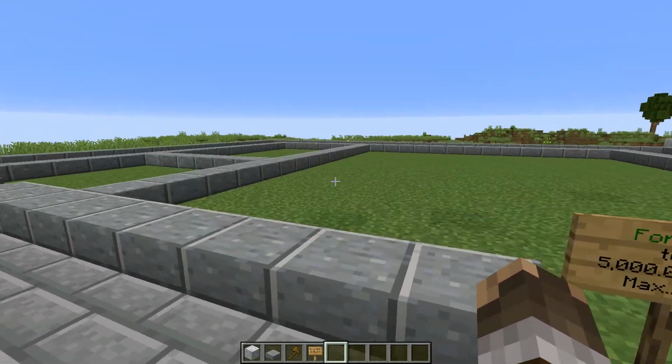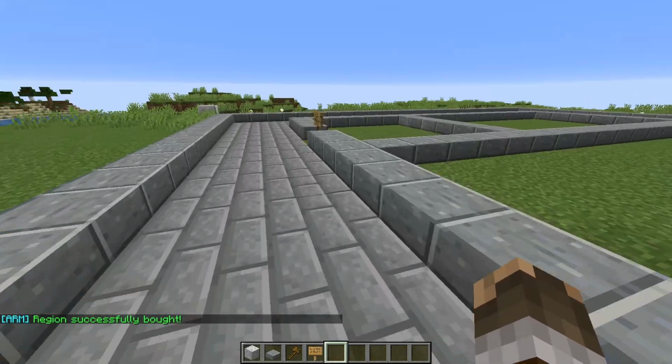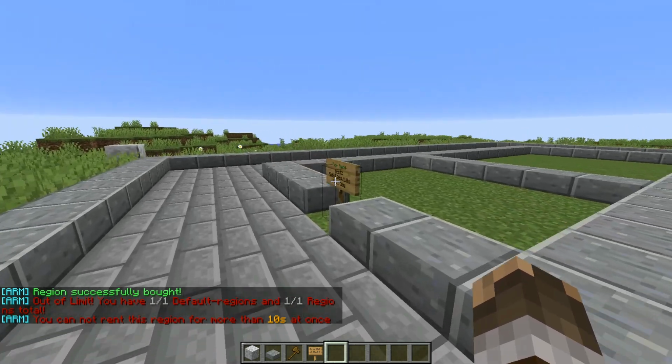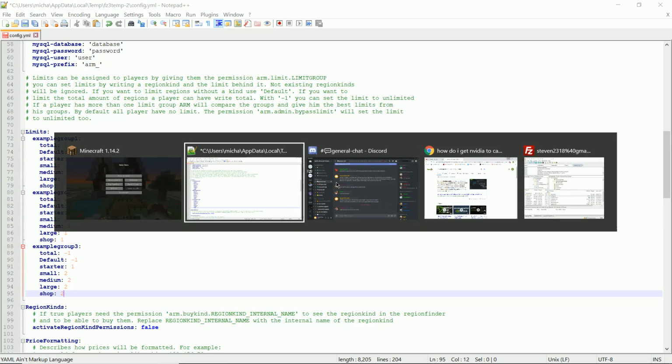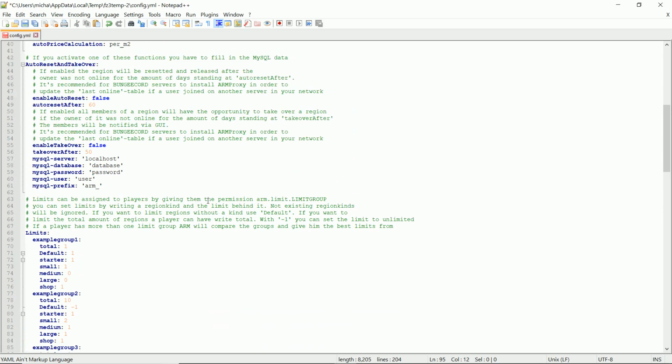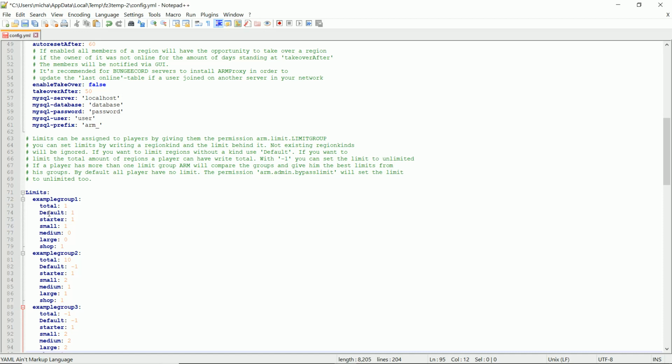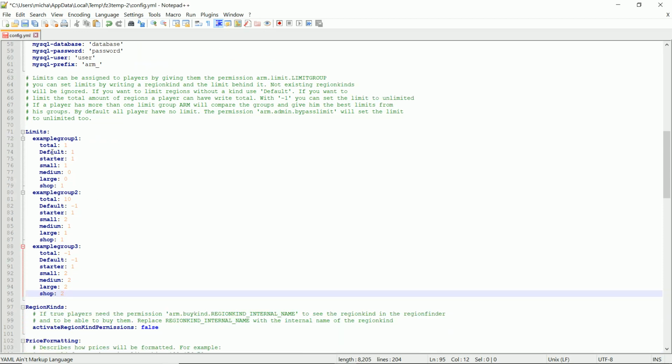When I first got the plugin, I was able to rent one region and go rent another region. As you can see, I cannot do that now. And that is because I went to the config.yml in the advanced region markets folder in my plugins. Scroll down to the limits section. Pretty much the only thing I changed in here was there was a hyphen before this 1, meaning that I had unlimited amount of default plots I could purchase. Deleting that hyphen now makes it so I'm only allowed 1.